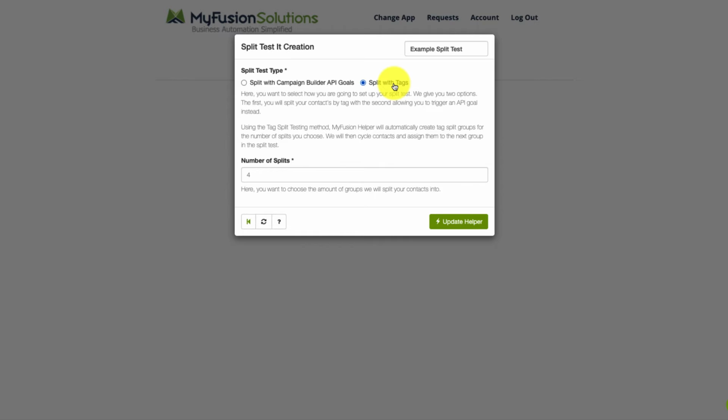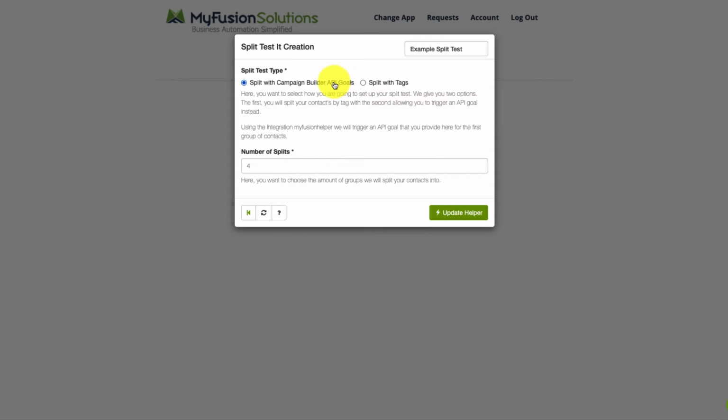Alright, now let's go ahead and configure our split test helper with our API goals now. These are going to trigger within the campaign builder or the advanced automation builder and not apply any tags. So let's go ahead and update those.